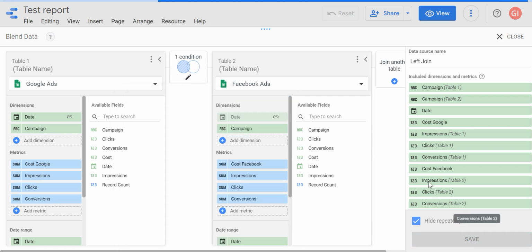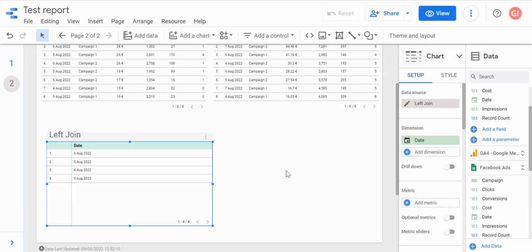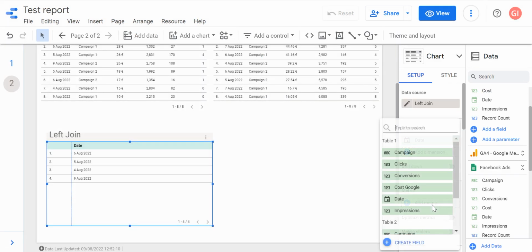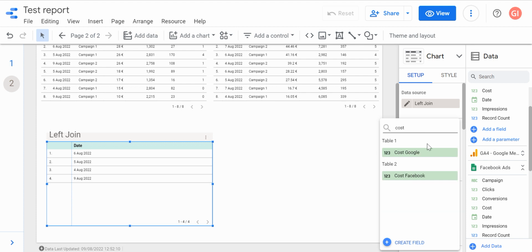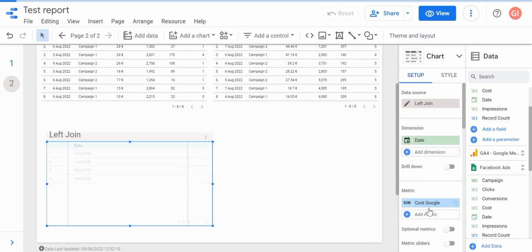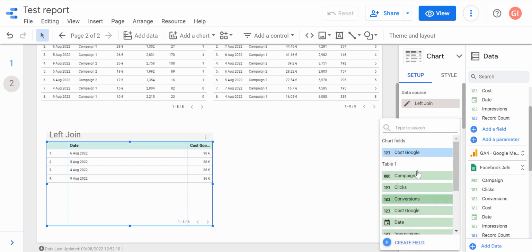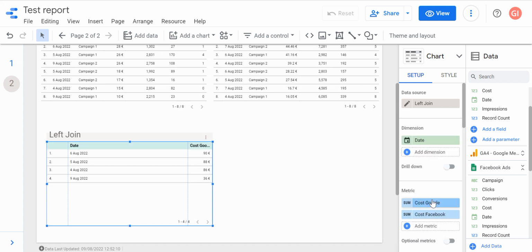When we change it, and go to metrics here, we already see that we have cost Google and cost Facebook. It is nicer and easier to understand. So we have cost Google, cost Facebook.